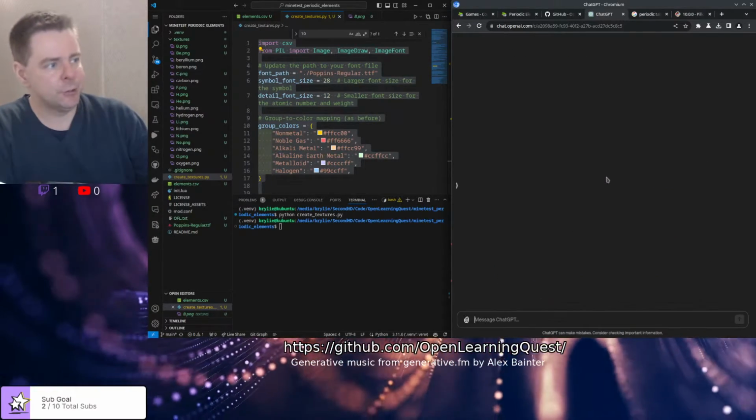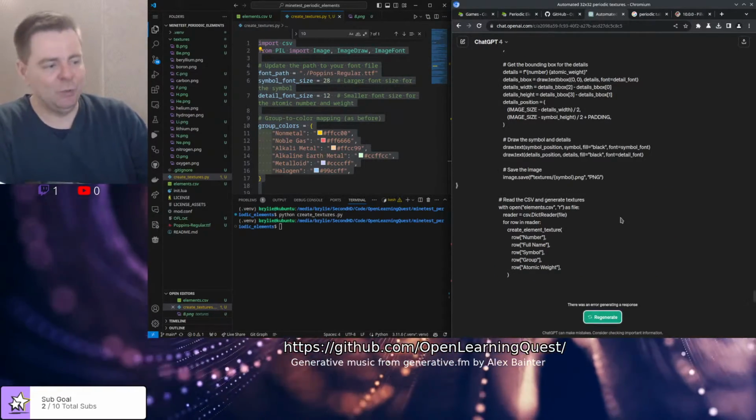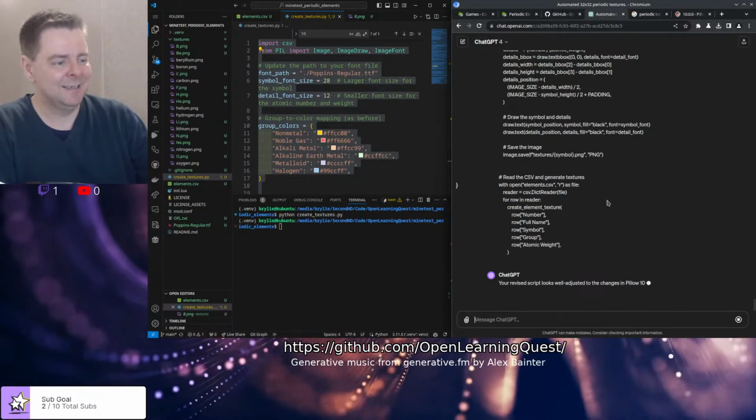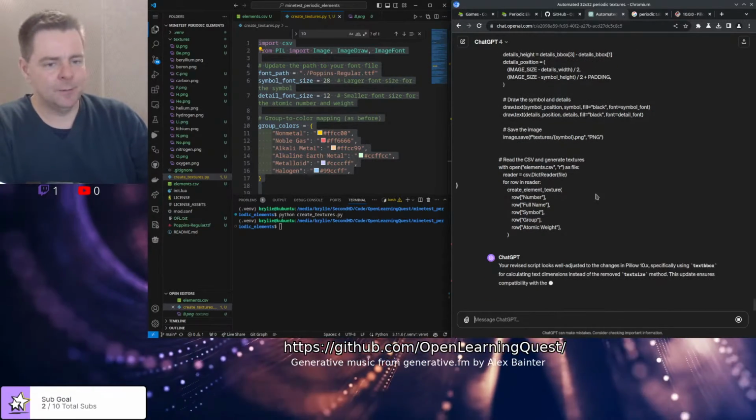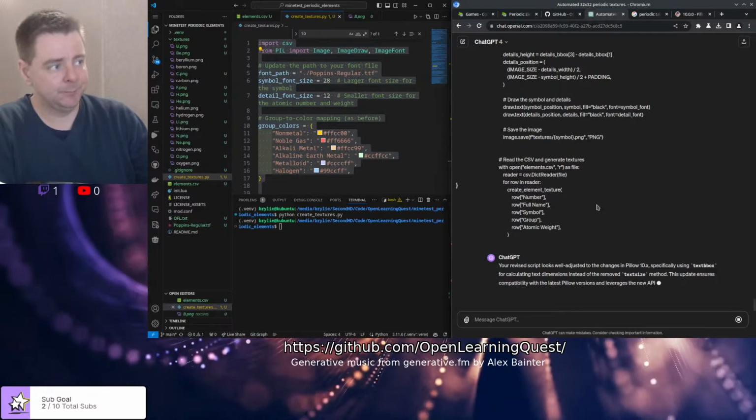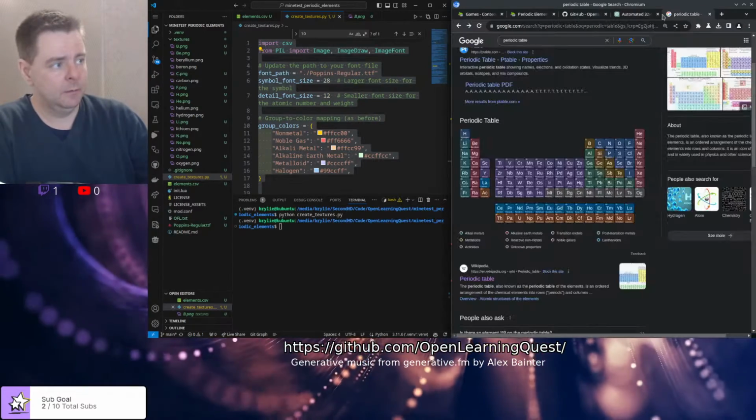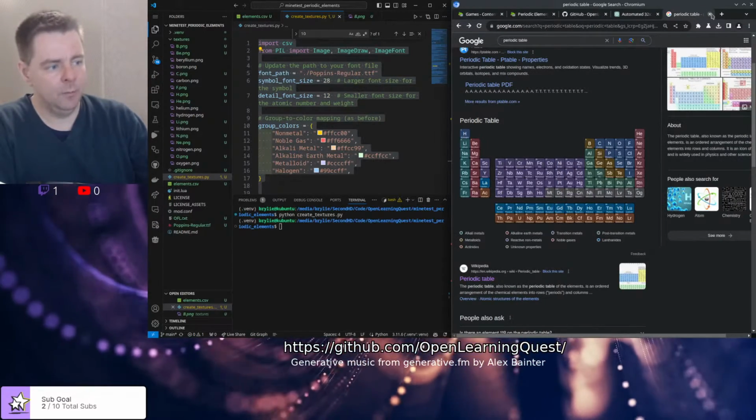Refresh the page. Okay, regenerate. Somehow it got all messed up. Periodic table.